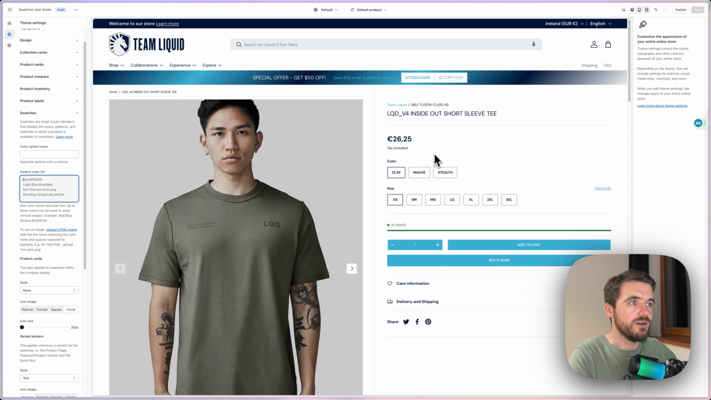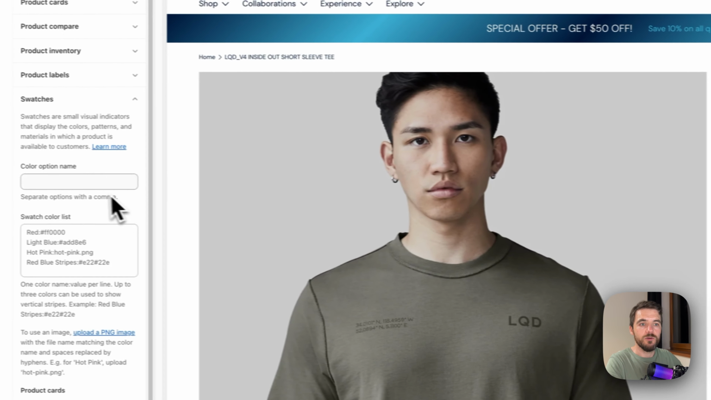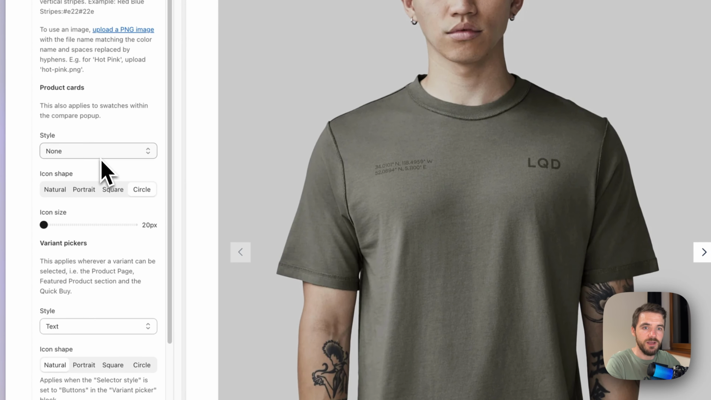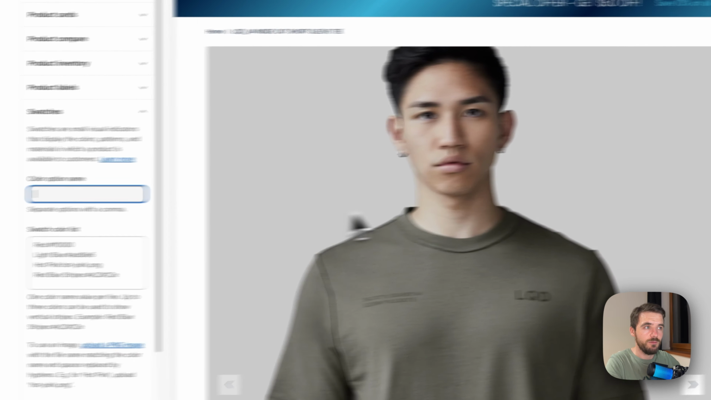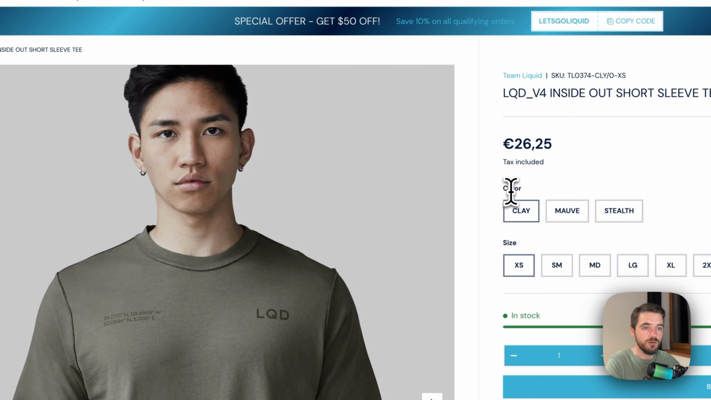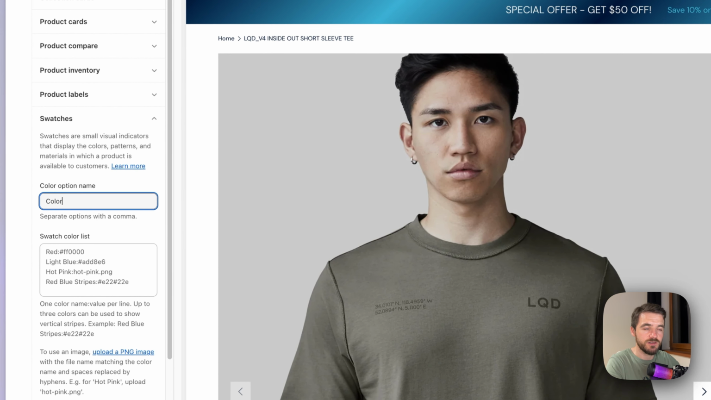I'm on my product page right now, and here I can see I've my color and I have these written out words. So first things first, I don't want to have the written out words, so I go down to the variant picker, and from style I'm going to select swatch color list. Then up here I want to put in the variant name that I want to be the swatch. So I'm going to go over here, copy and paste in color.